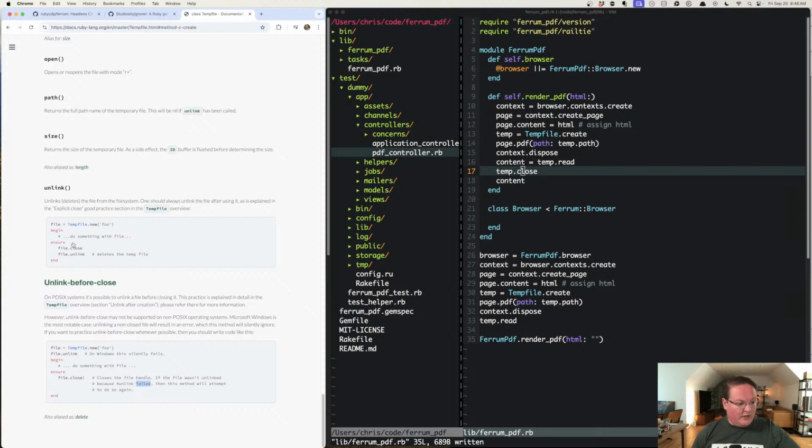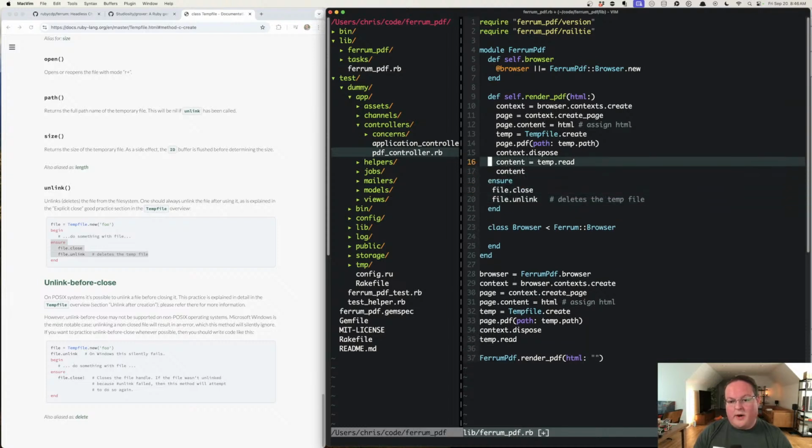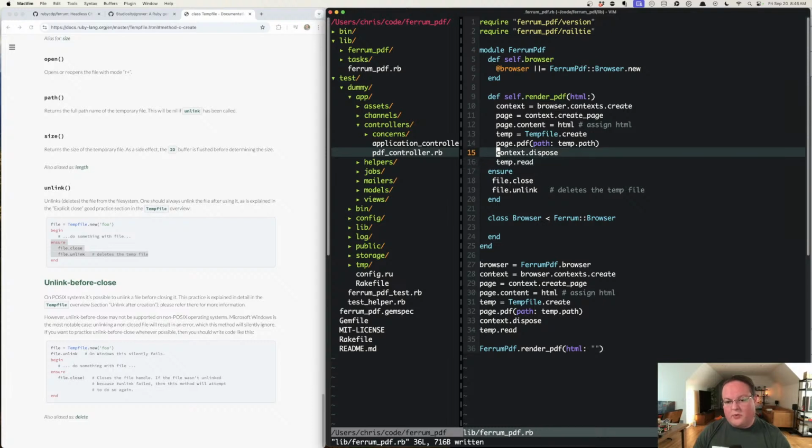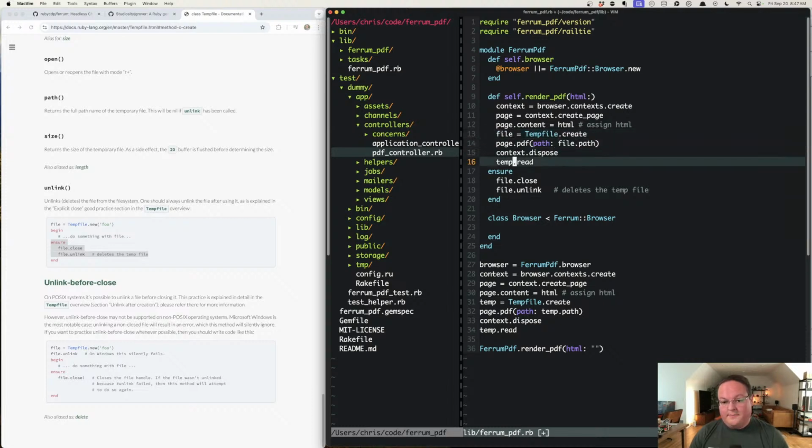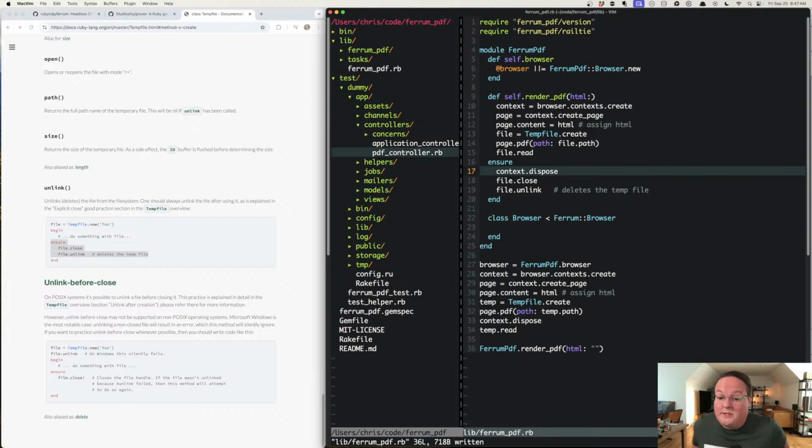Yeah, so we could do an ensure block as probably the simplest way. Then we don't need a content local variable, and we can just read and return that. Then file, so long as we call it file. I like calling it file better. And then we could also context dispose there, so that even reads a little bit nicer in our main setup here.